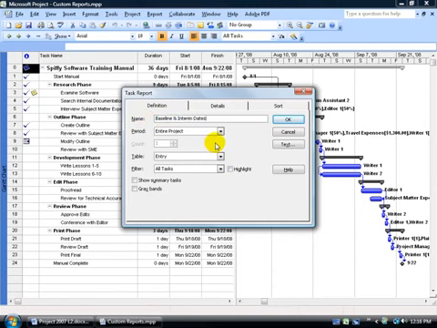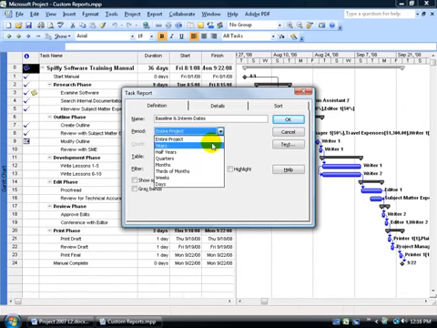First of all, notice the period. It's going to be for the entire project in this report. You can click on the drop down arrow and say you want it in years, quarters, and months. Let's just do it for the entire project.